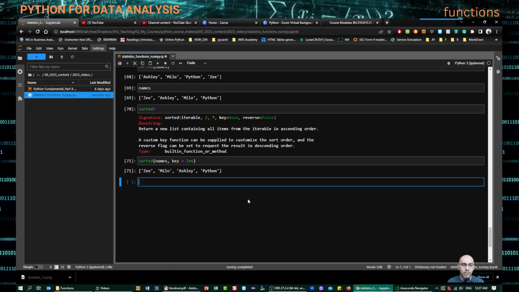All right, let me see. Z has 1 character and is the first one. Milo has 4. Ashley has 6, and Python has 6. They both have 6, but Ashley, because it starts with A, is the first one, and then Python.